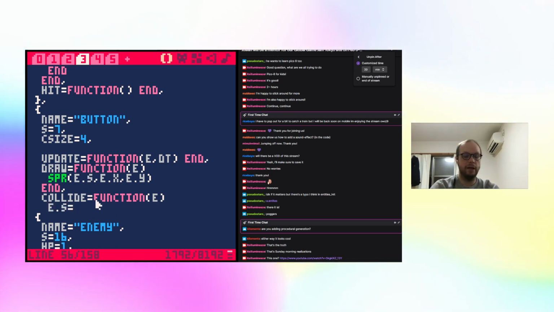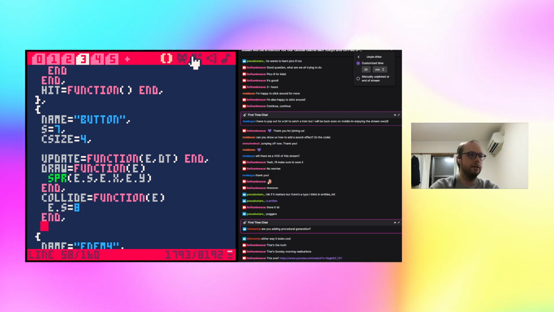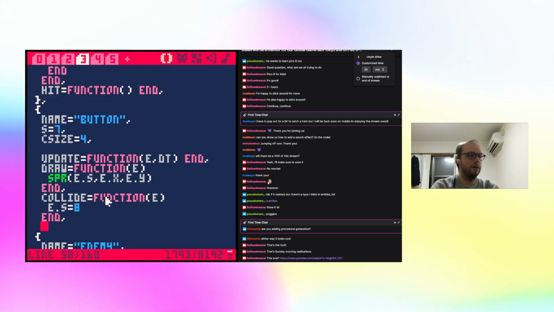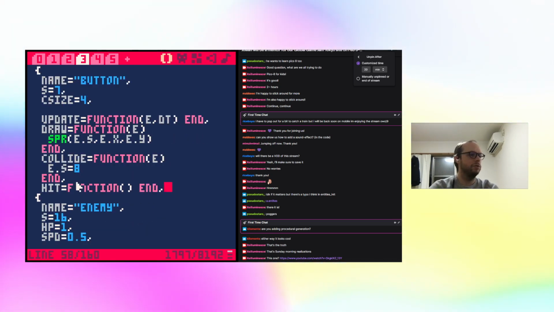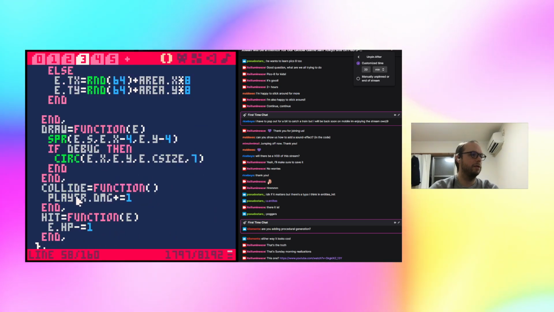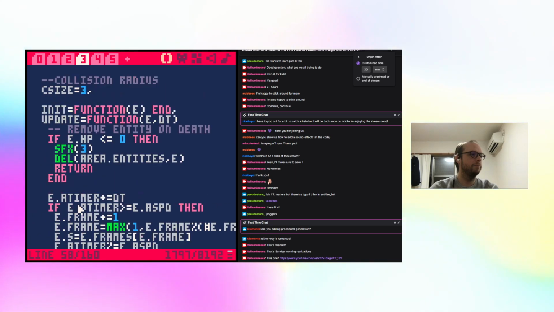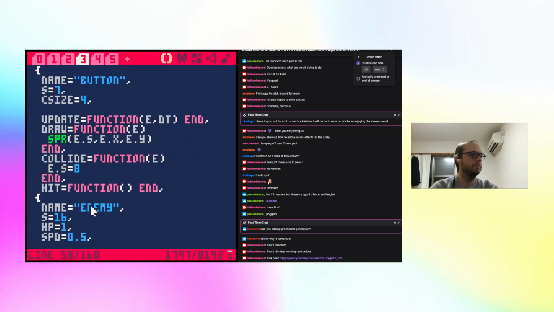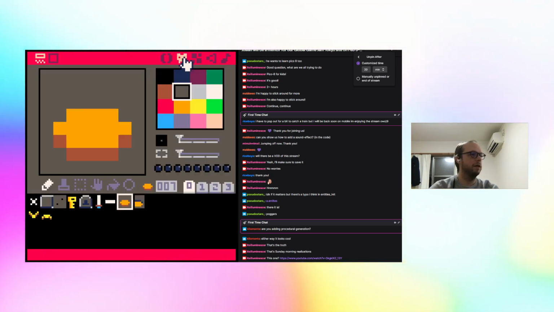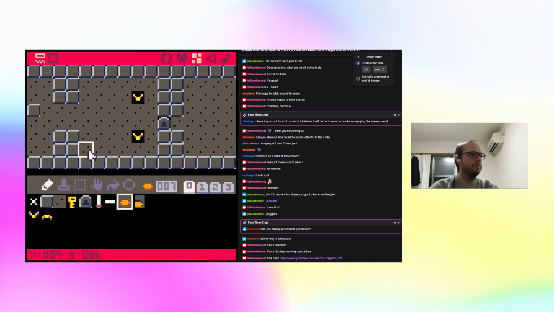So I mean, we could just set collide right here to update the sprite. When you collide with it, just set it to 8. That's the pressed in version. It's not going to do anything amazing, but update, draw, collide, hit. Is that all of them? I do have an init, but I don't think I need it. Yeah, that's all of them. So I don't think it's going to do anything yet, but I'm pretty sure we can press it in if we walk on it.